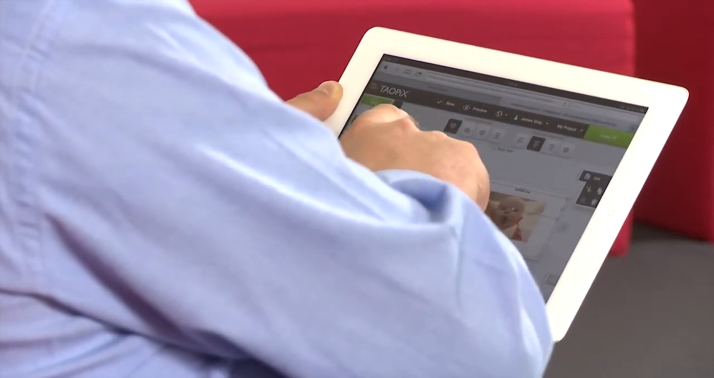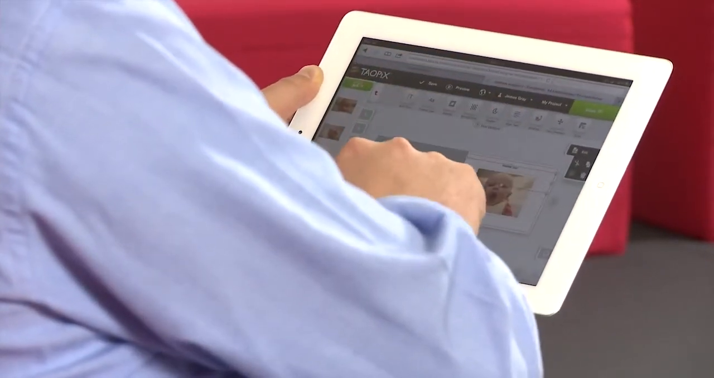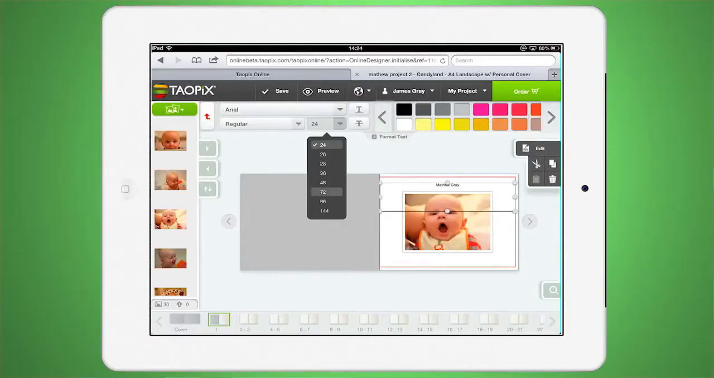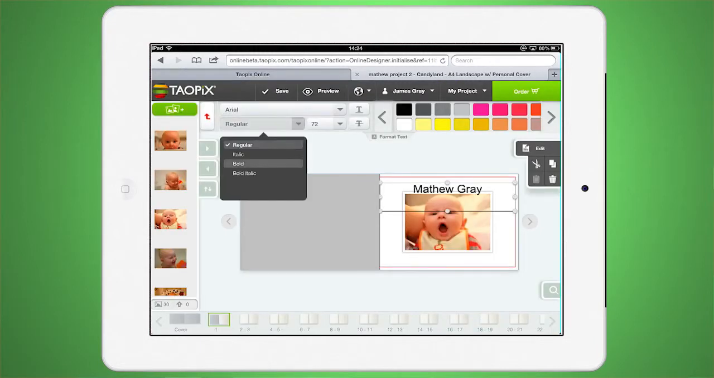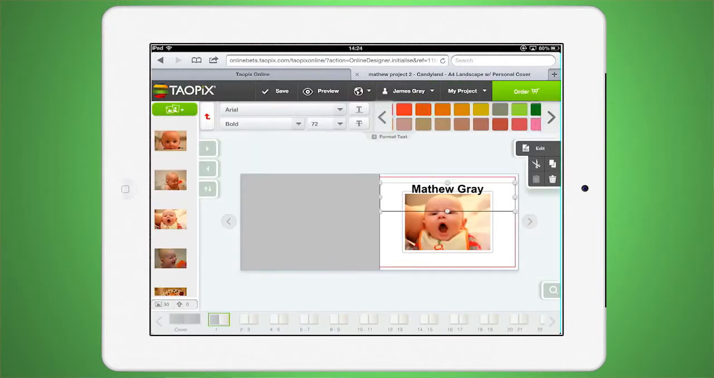And I'll now change the text format. So I want to go with a larger font. I'll choose again 72 dpi. I shall make this bold and give it a new color. And the text box is just hovering over the image slightly, so I'll just move it up. And it's perfect. That's exactly what I want.